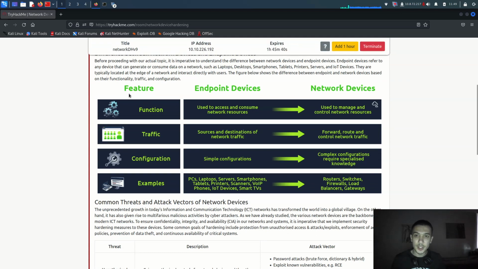For example, for function, endpoint devices are used to access and consume network resources, while network devices are used to manage and control network resources. For traffic, endpoint devices are the sources and destinations of network traffic, and network devices forward, route, and control network traffic. For configuration, endpoint devices have simple configuration, but network devices have complex configuration that requires special knowledge. And then it gives examples.